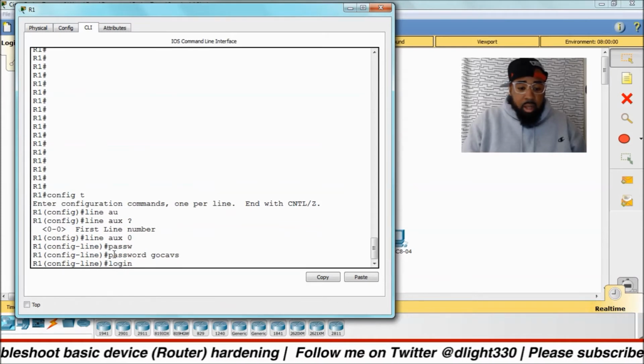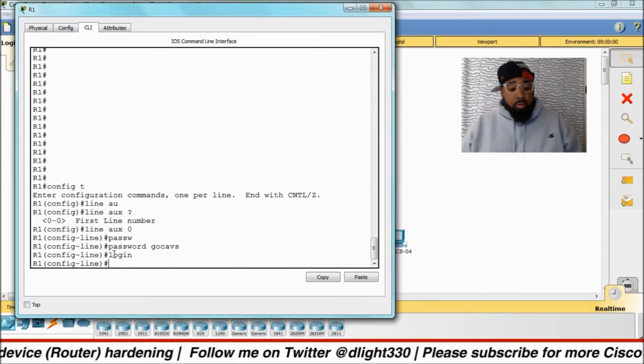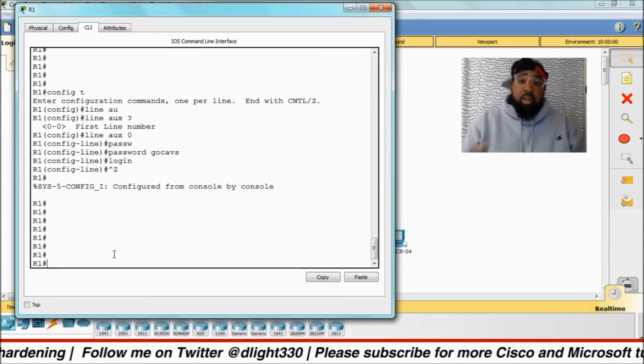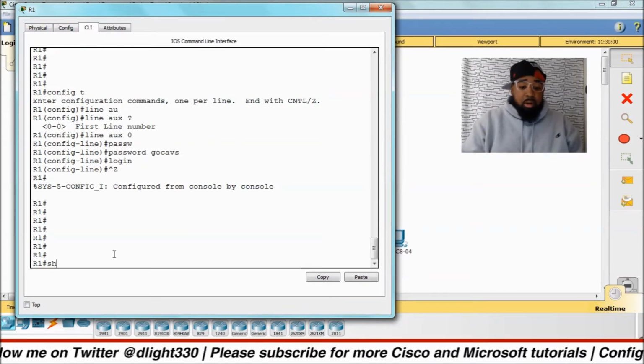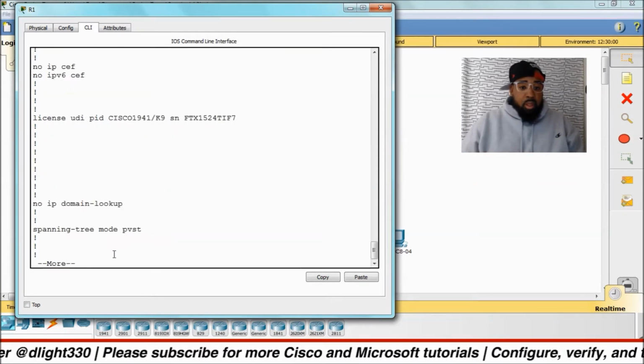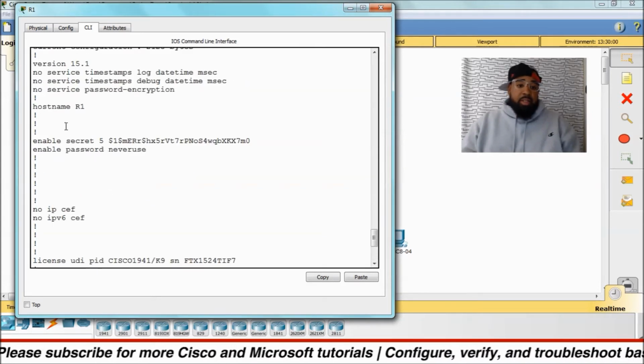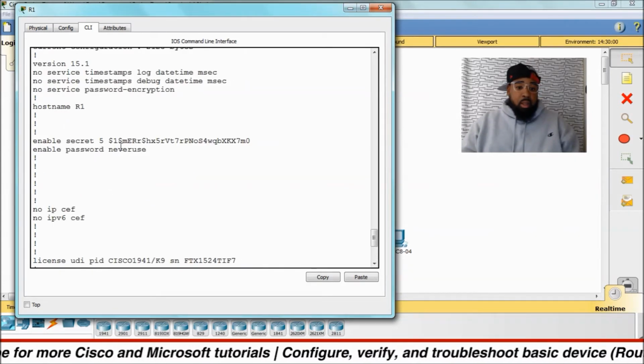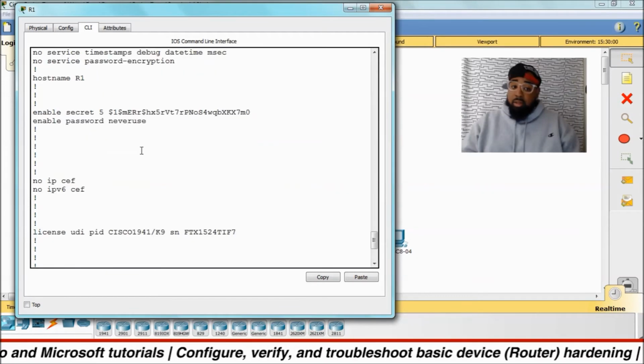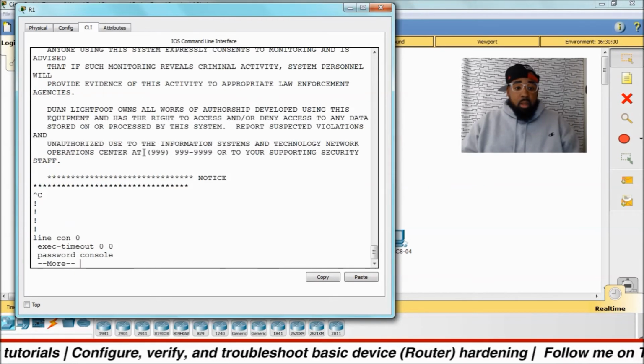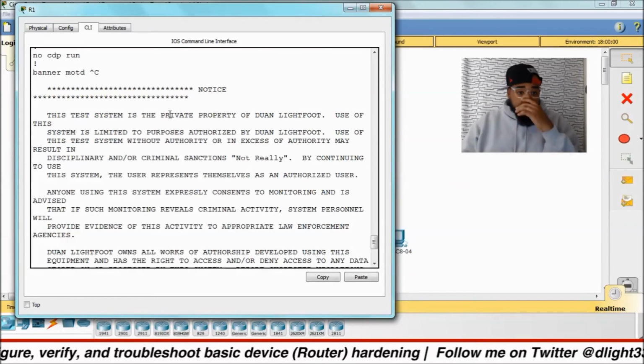And then we'll tell it login. And that's done. Now, if we do a show run, Control Z to go back to previous exec mode, do a show run. You can see we have our enable secret, the host name. We have our enable password, clear text. And then we have our banner.